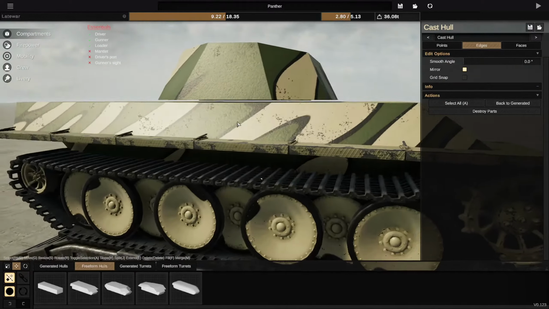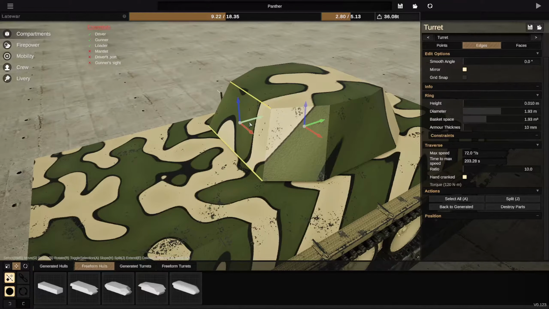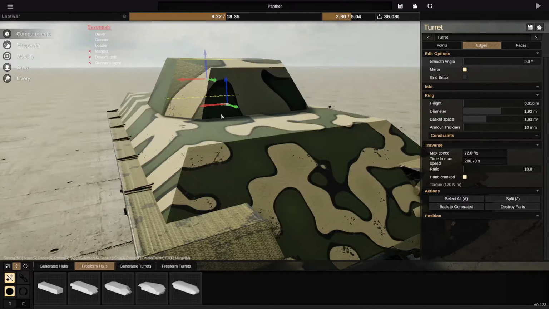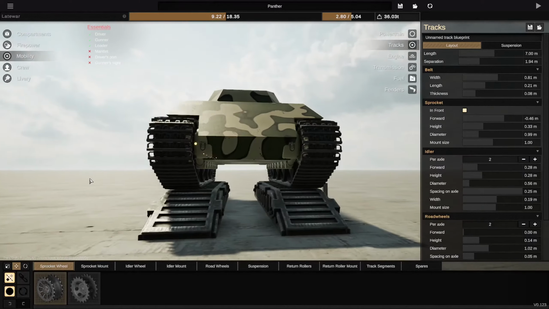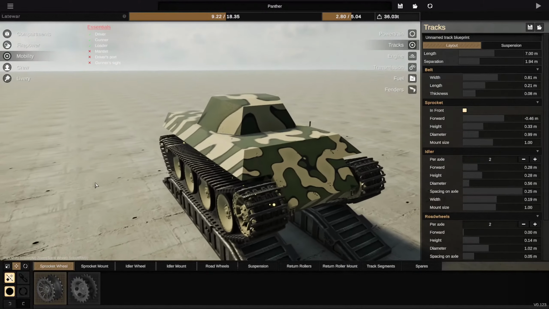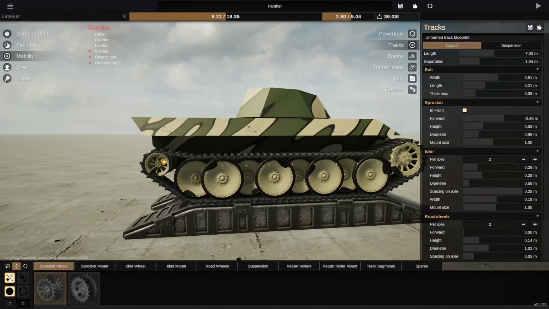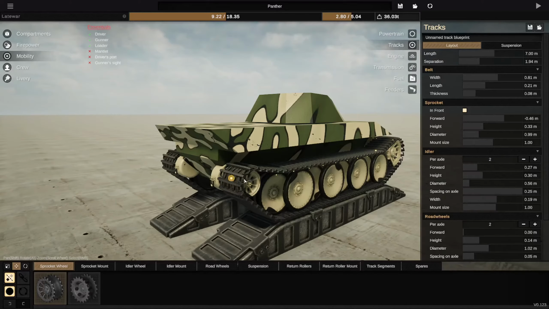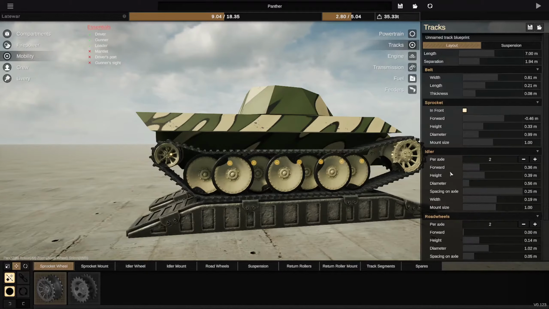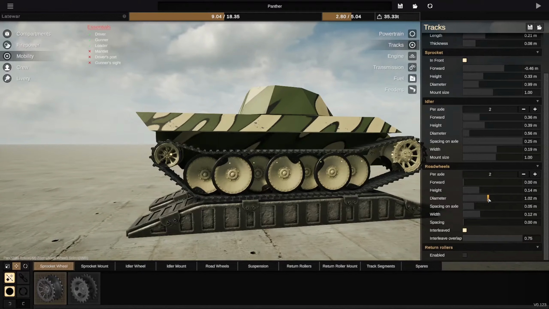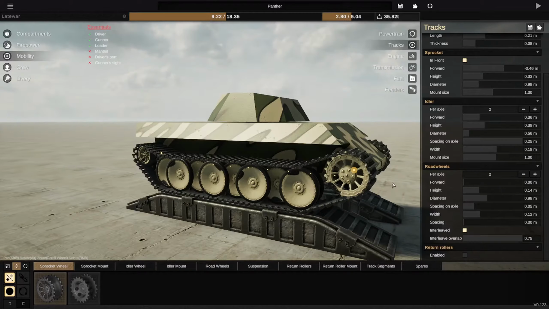Right, and this part needs to be a little bit smaller. So I'm gonna change this hull a little bit. It's a bit too high, right? So I'm just gonna change the tracks a little bit here. So let's make these road wheels a little smaller, just a little bit. There you go. This has to be a little bit more front side.